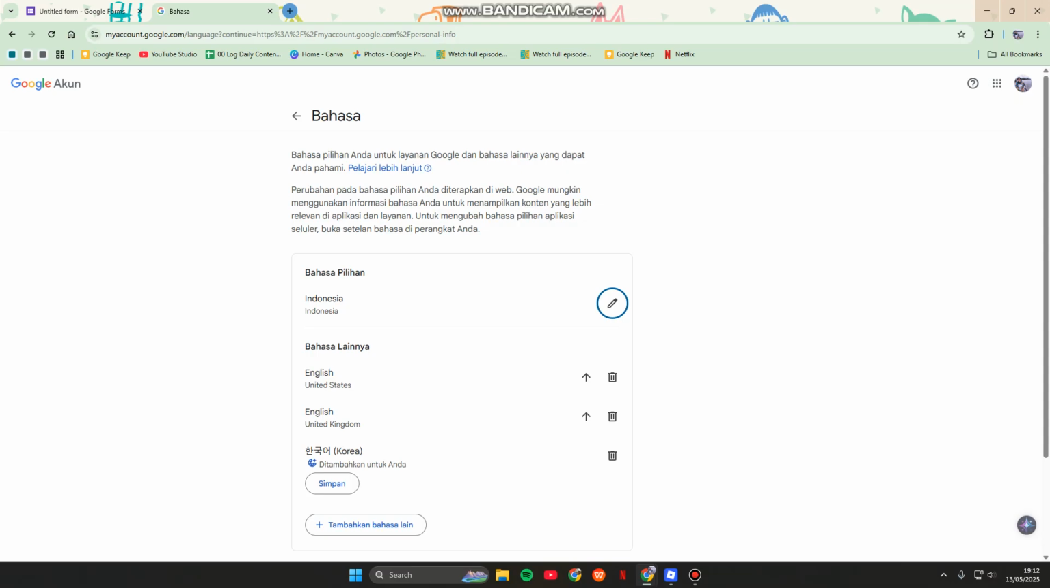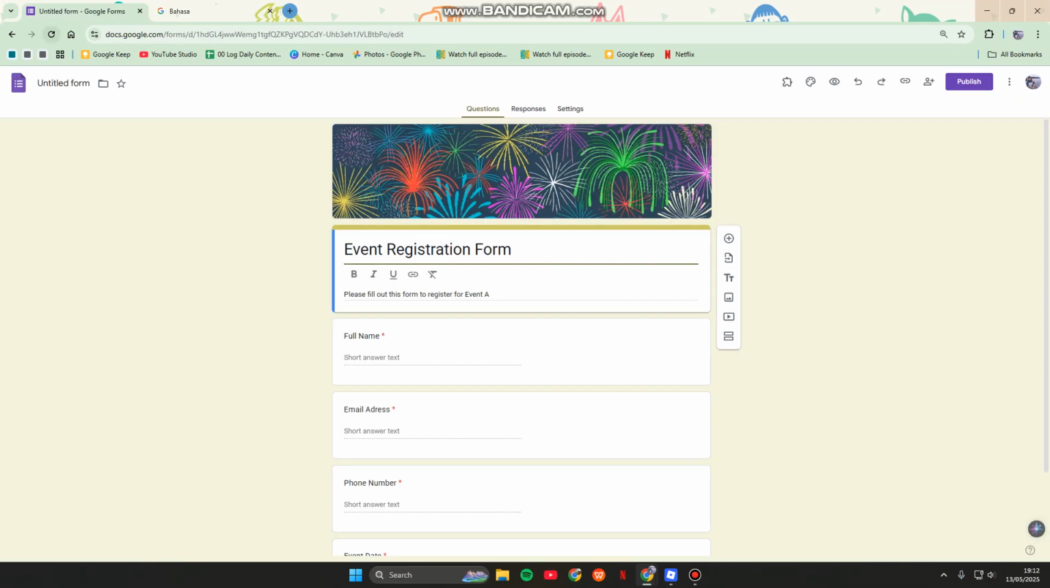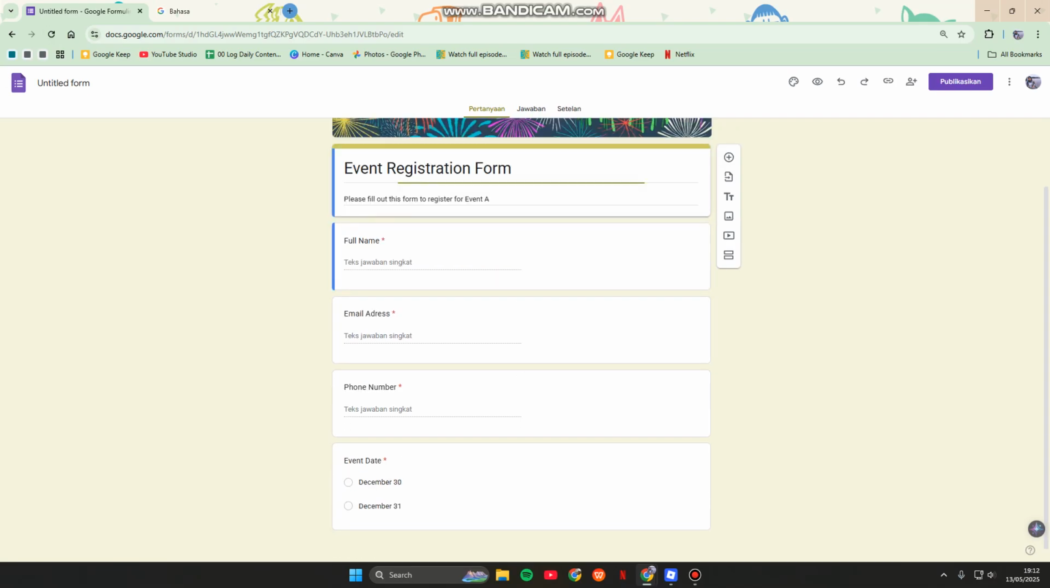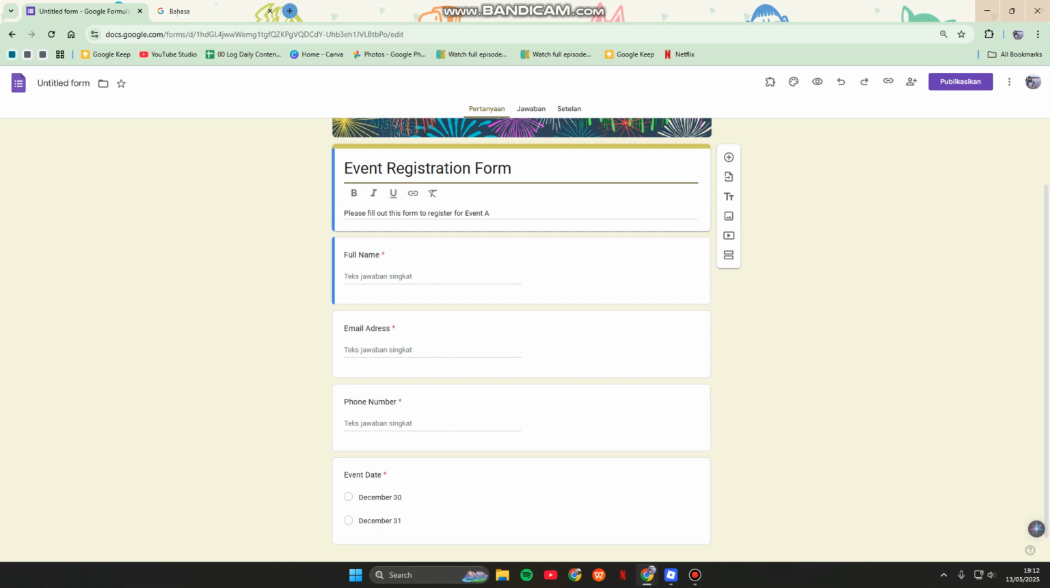So now you can just refresh your Google Forms. So here I'm going to just refresh it. As you guys can see, now it has been changed into Indonesia like this. You can always switch languages back at any time by repeating the same steps. Super easy. And that's how you can change the Google Form language easily.